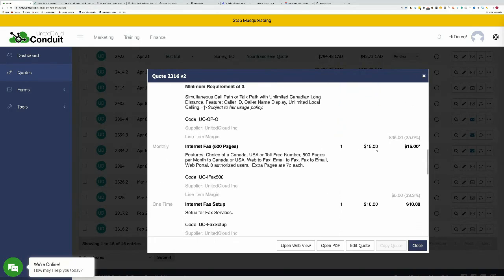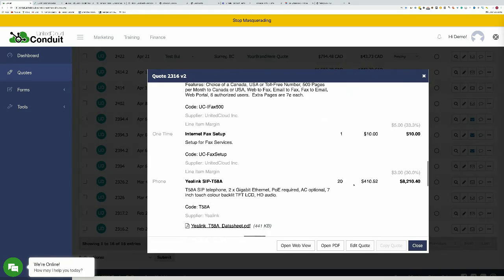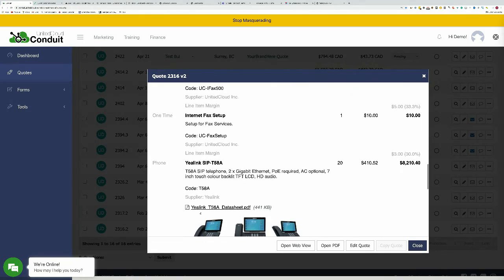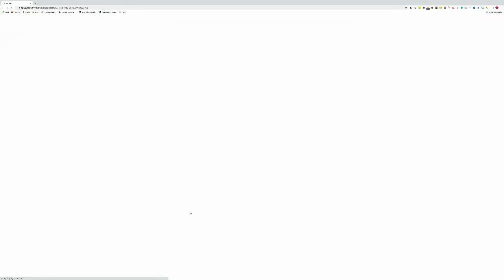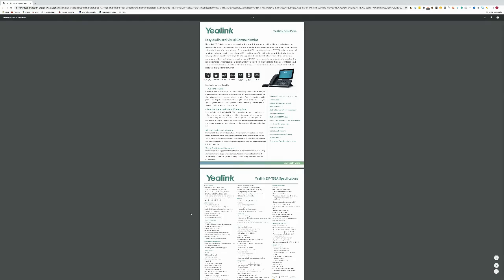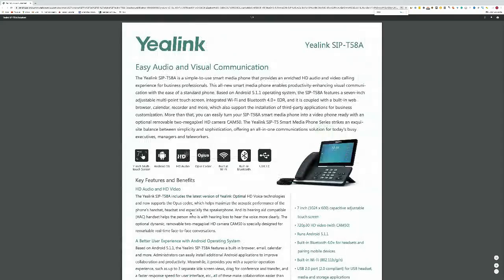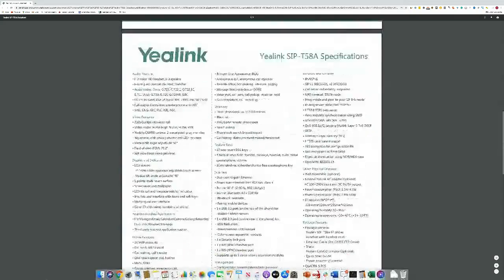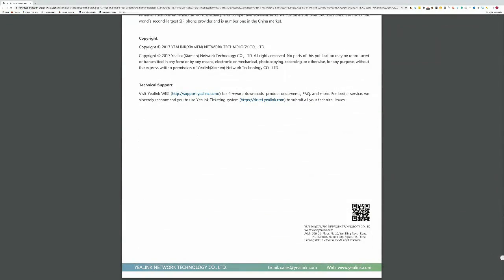Internet fax is $15, and this is the setup. The phones, you could find the T58, were a little bit expensive, but they're very good phones. You could choose whatever you want based on the budget that the client used. And we also provide you with the data sheet link in there, so you don't have to worry about anything at all. You don't need to collect and find. We continuously update this for you and make sure you have the latest information there as well. So it's right there, a click away for you guys to send.